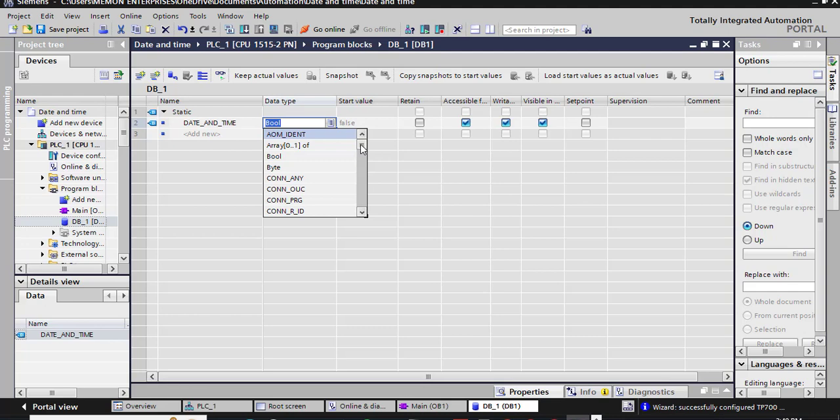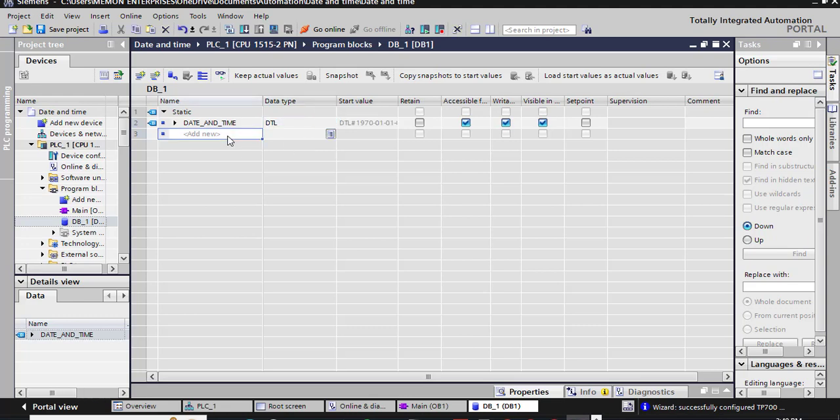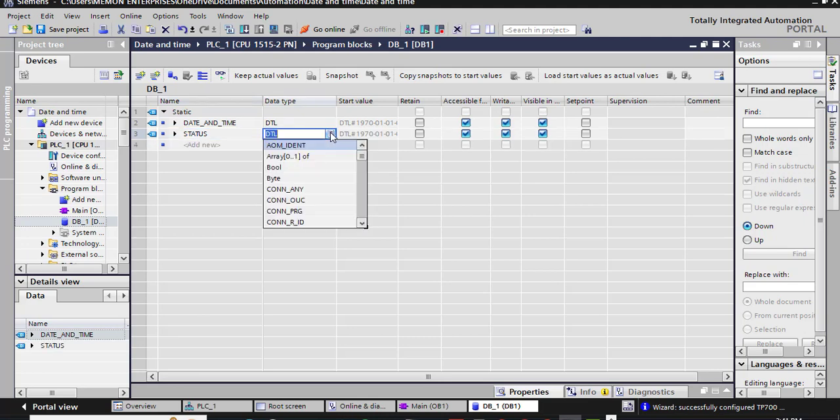Here we select the TTL. Click outside this box. Double click here. Here we give the name status. Under the data type, double click here. Here we select the word.